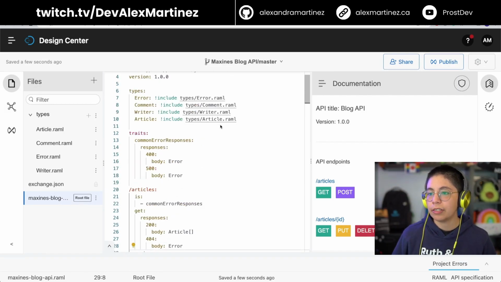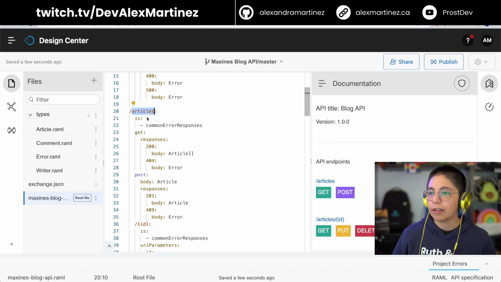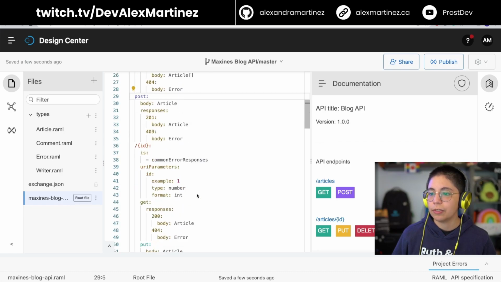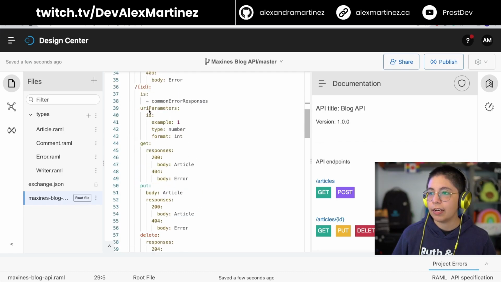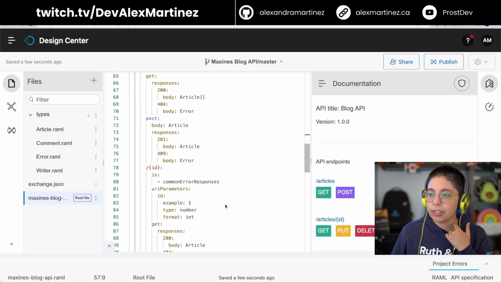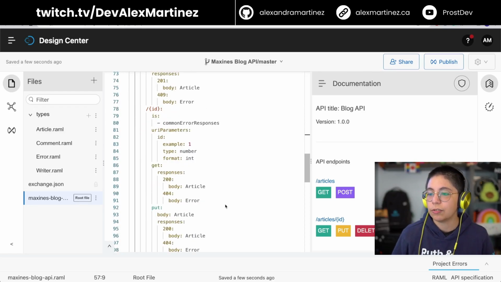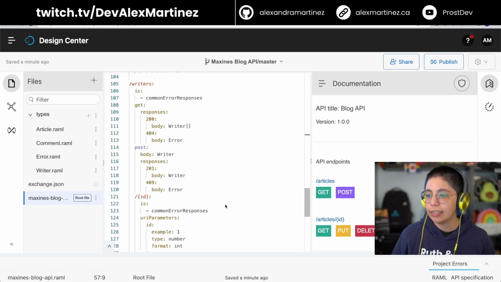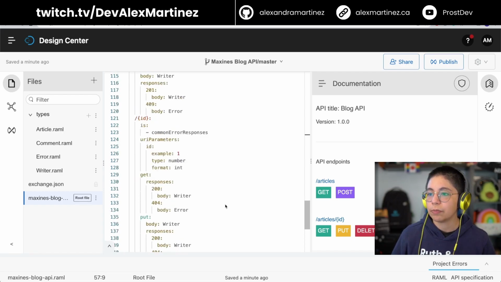I thought this was pretty good. We have the articles, we have get, post, and then articles ID. We have the URI parameters, get, put, delete, and so on. I removed all of the descriptions as well because I just wanted this to be easier to read, but you can also leave all of the descriptions.